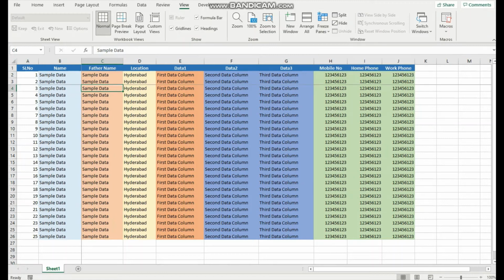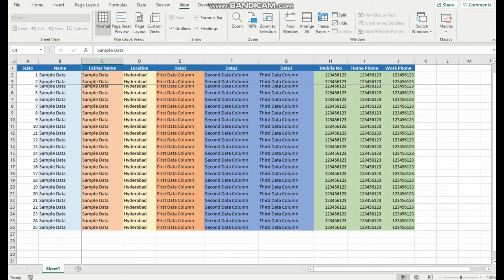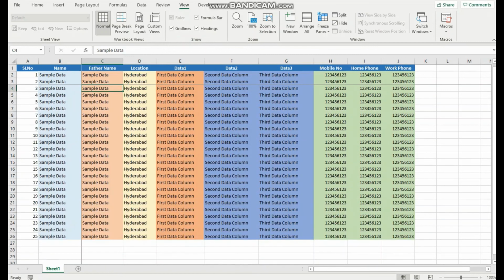Click on Freeze Panes. Now see, here you are able to see a small dotted line, which means these top three rows and left two columns will not be moved. Now check that. See, father name has changed, columns and rows. From the third row onward only, it is moving up and down. In this way, you can freeze rows and columns in the Excel sheet. Thank you.